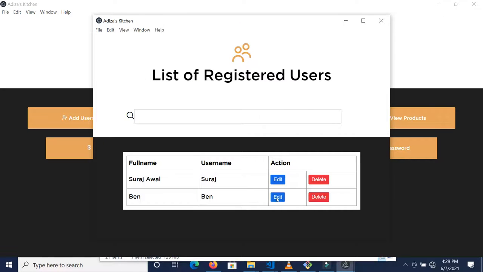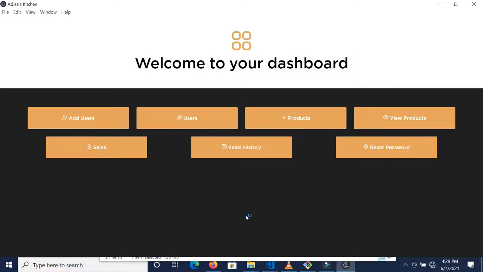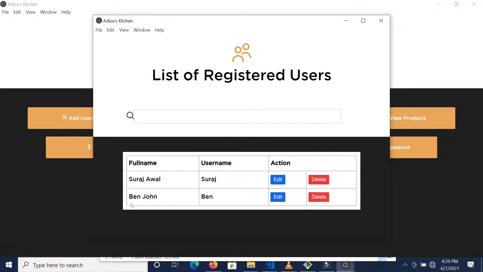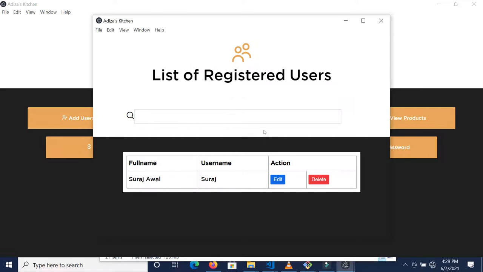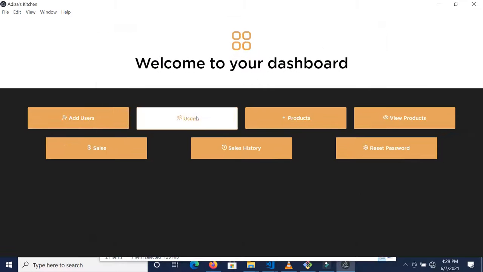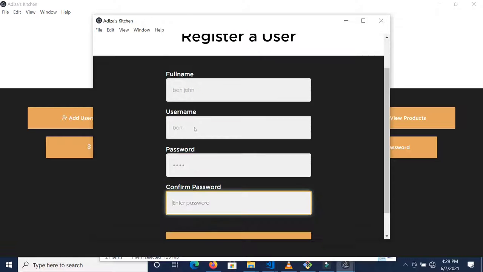So we can edit that particular user, right? If I come here and say Ben John and I save, that particular user's information is updated. I can also delete that user from the system and the user is no longer there. So let's go ahead and add that user back again. Let's say Ben John, and the username is Ben.